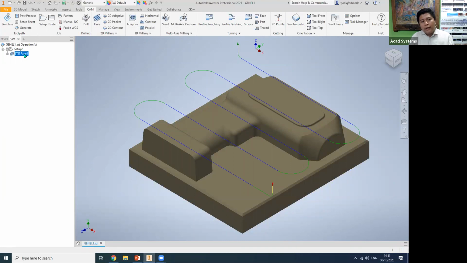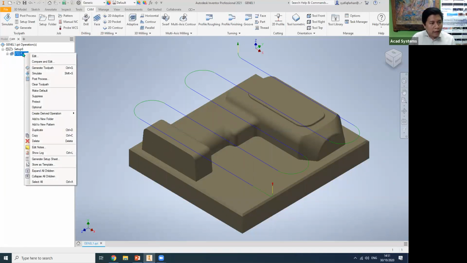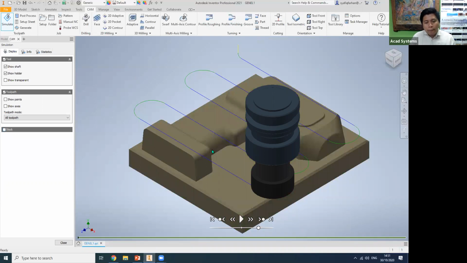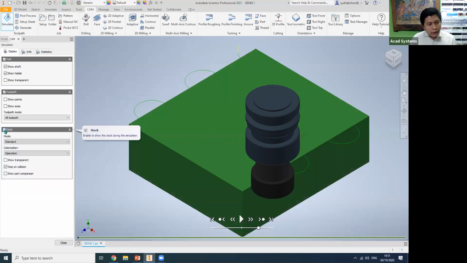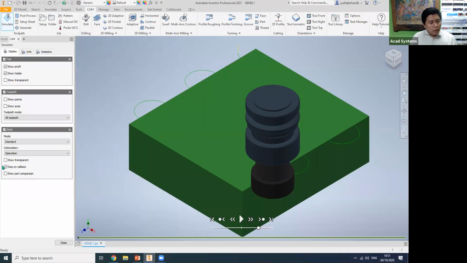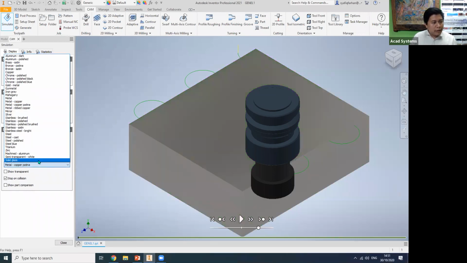So how do we simulate it? You just need to right click and click on simulate. By default, you will see your model, and if you plan to see your stock, click here. This will be an option that you can change. For example, if you want to change your material, you can change it over here also. I want to change the material and I choose wood. So I can choose any material over here. Later if I plan to use wood also, no issue.